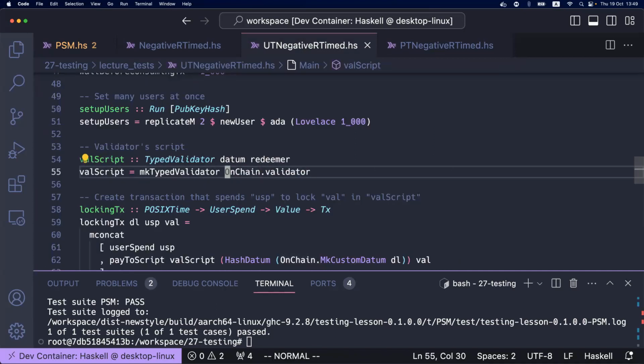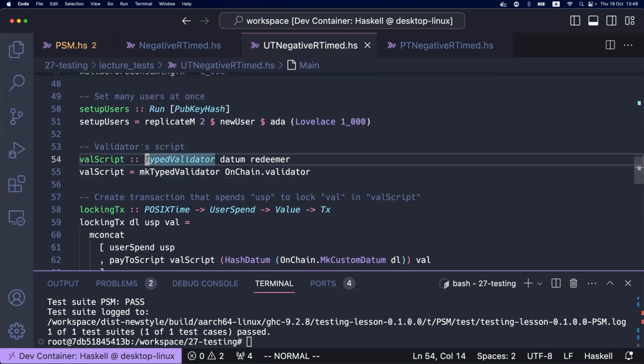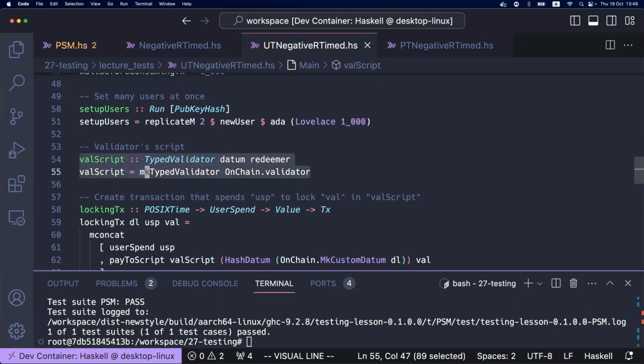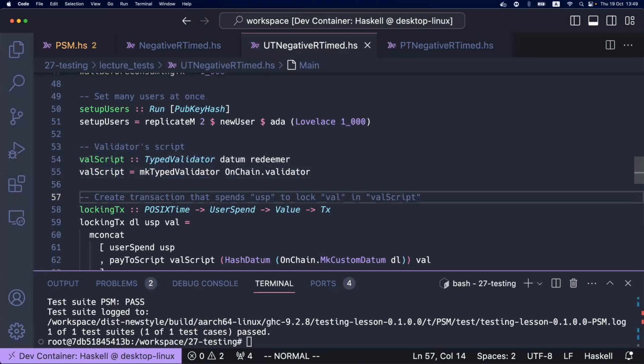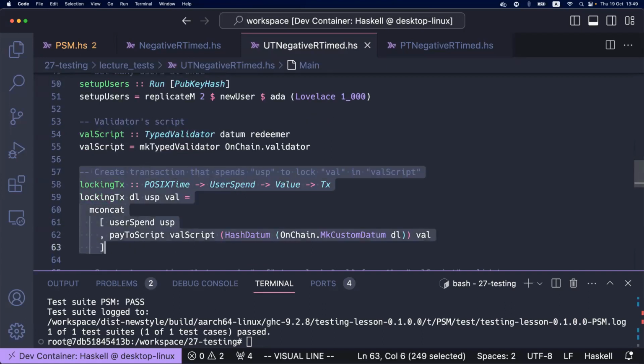So we take the validator and pass it through this make type validator to get the typed validator type that the model needs to work. And now we have our validator script. Now we can start creating the transactions. We're going to create a login transaction.